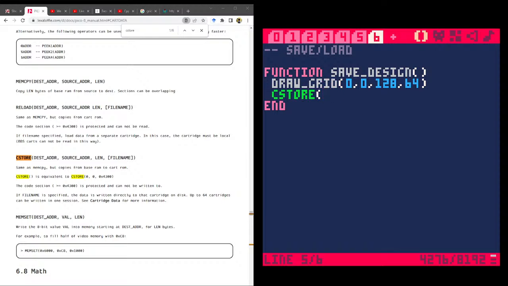From base RAM to cart ROM. So we want to put this at 0x1000 from our 0x1000 with length 0x2000. I mean, that's it. That's the whole thing.